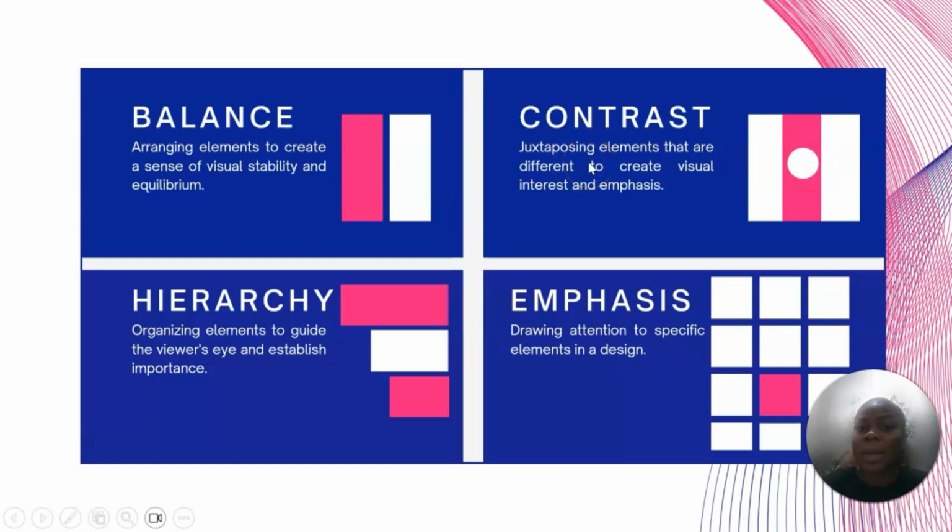Then we have contrast. Contrast is opposing elements that are different, to create visual interest and emphasis. You see this is a white rectangle, this is a pink rectangle, and this is a white rectangle. I also have a white circle in the middle of the pink one, and this is just contrast. For example, if this white circle is pink, you won't be able to see it because it's on top of a pink rectangle. So contrast gives balance and creates visual interest and emphasis. That's basically what it means. When we start doing our practicals, you'll understand contrast better.